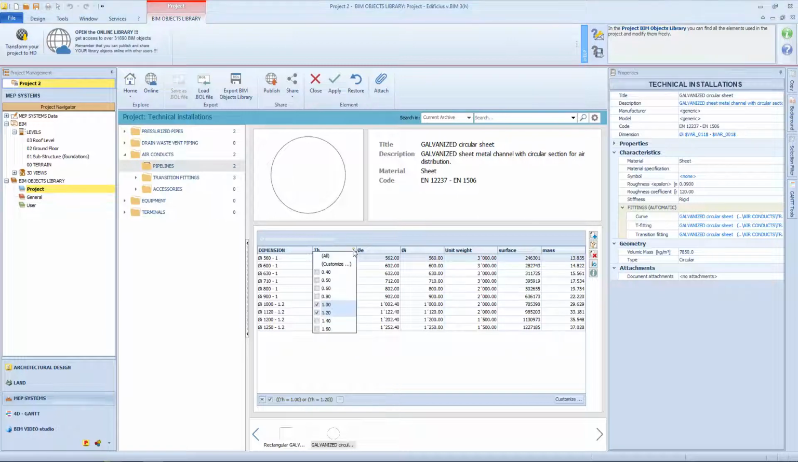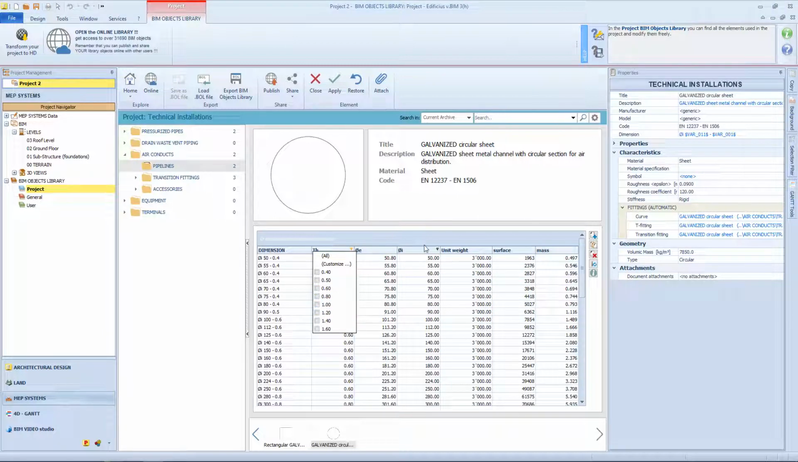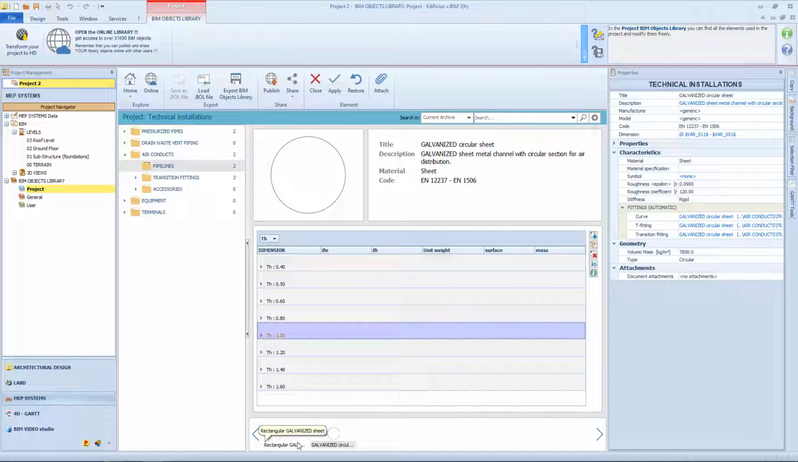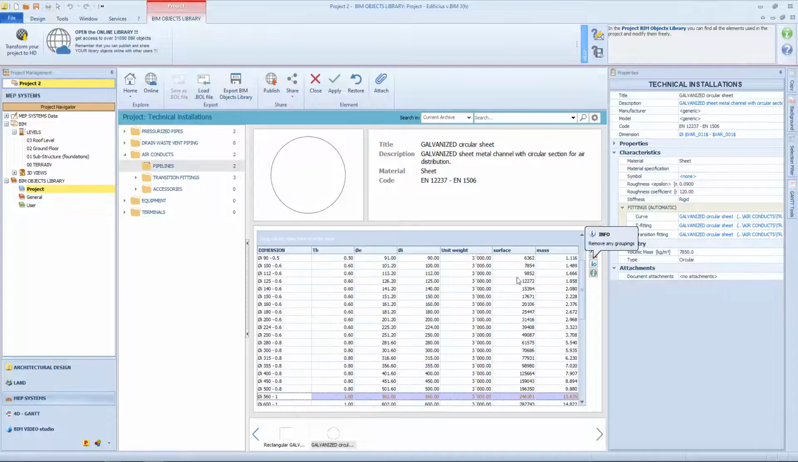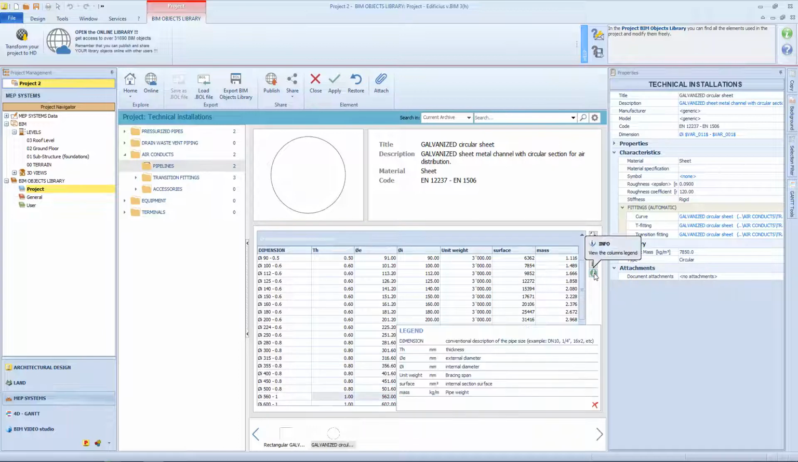The grouping can also be carried out on the basis of different data by dragging the relative columns in the upper empty bar. For example, the thickness column is dragged, obtaining a first grouping based on the thickness, and then the internal diameter column is dragged over, obtaining hence a subgrouping. By clicking on the fourth button, all the present groupings will be eliminated. The last button allows you to open the legend of the parameters represented in the columns.